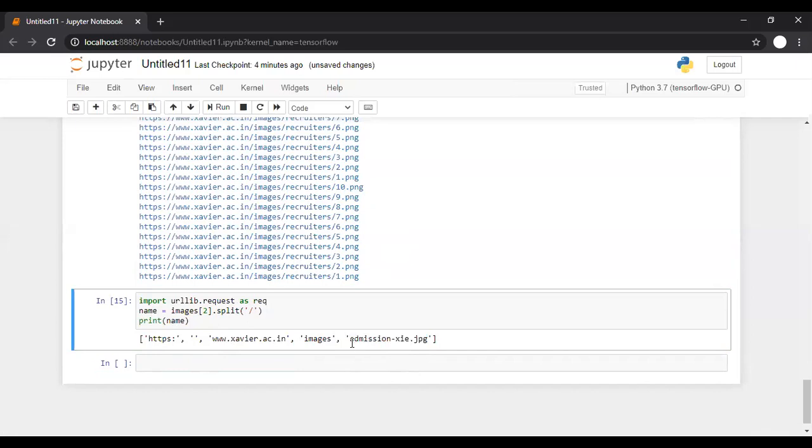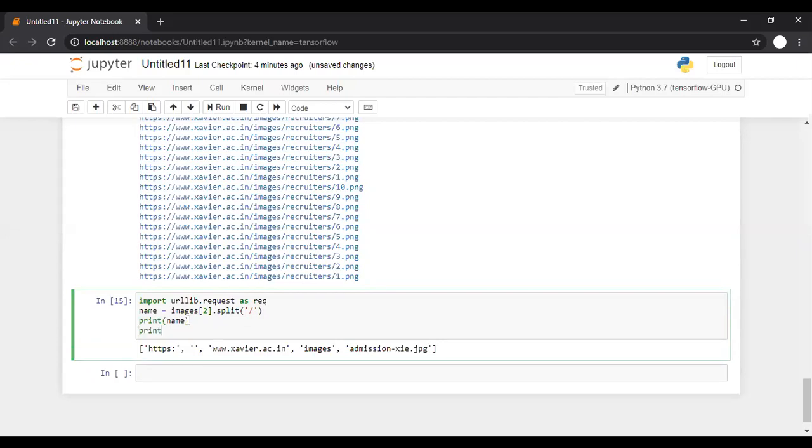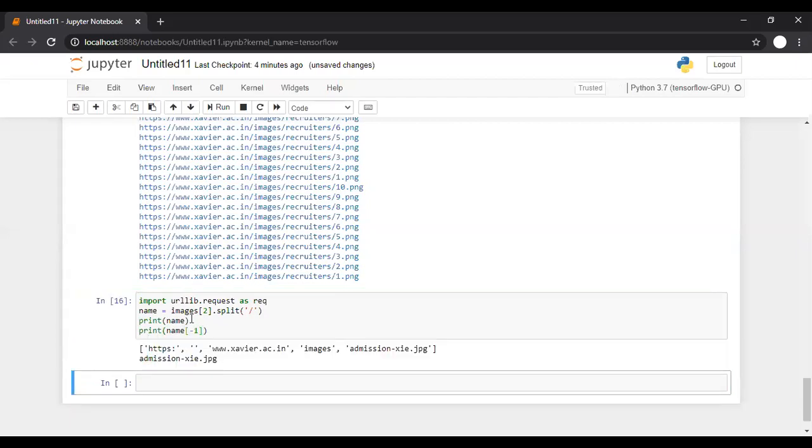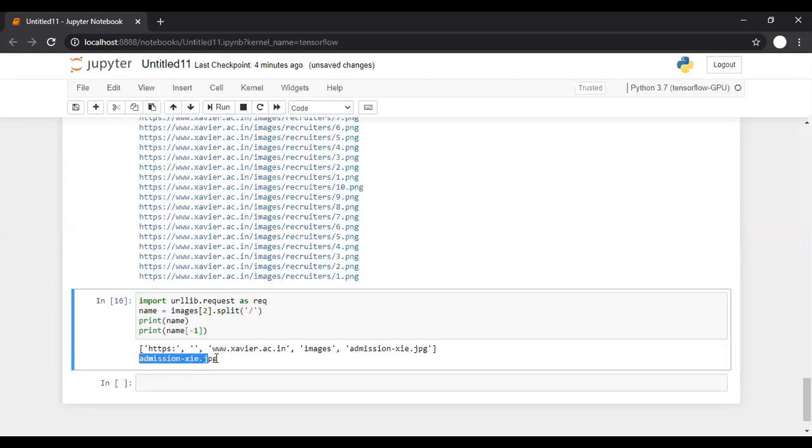The last element in our list is the image name. So if I want to save an image, I must save the image by image name. So where will I get an image name? If I do name of -1 and print it, it will give the image name. So this is the name with which I am supposed to save the image.